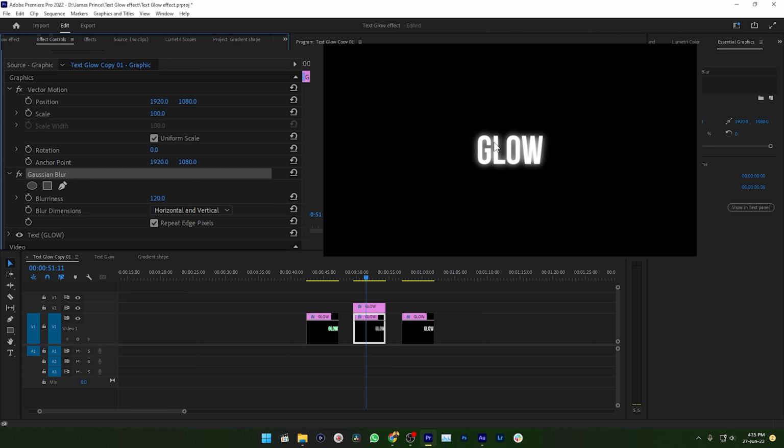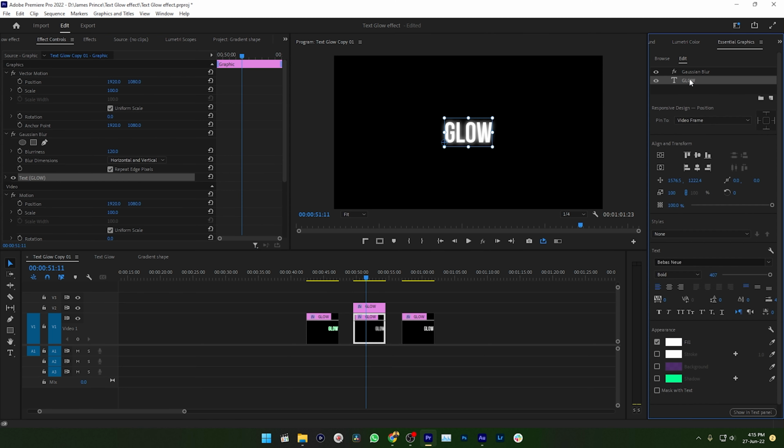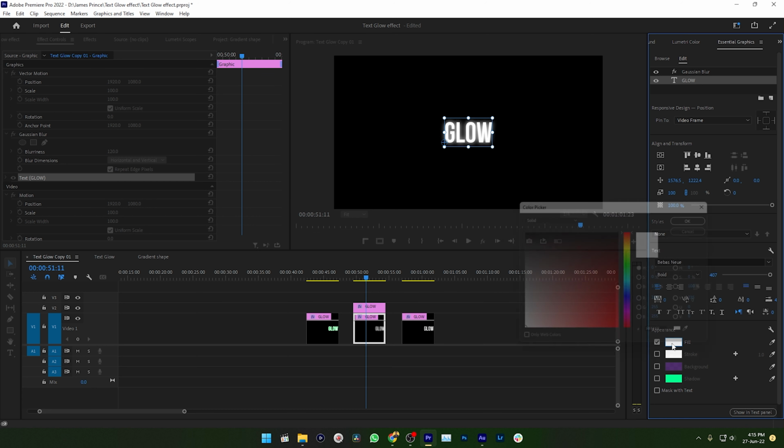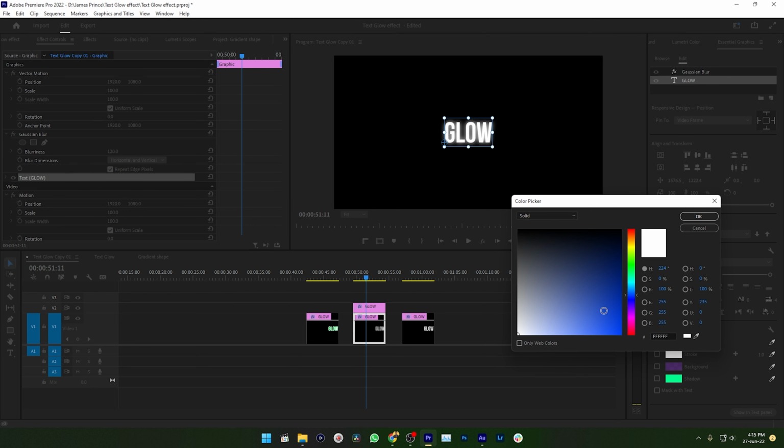To change the color of your glow effect, you can select the text and you can change the fill color. If you want to have different color, then just select that color. It will transform that color into glow effect.